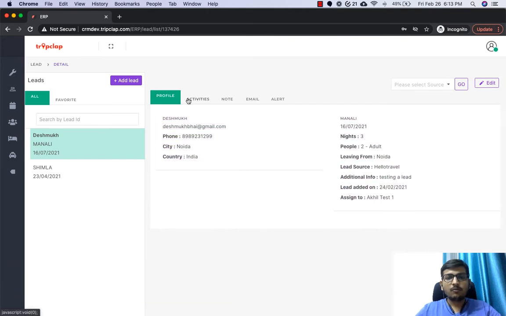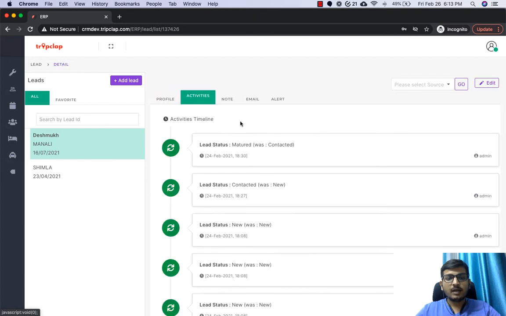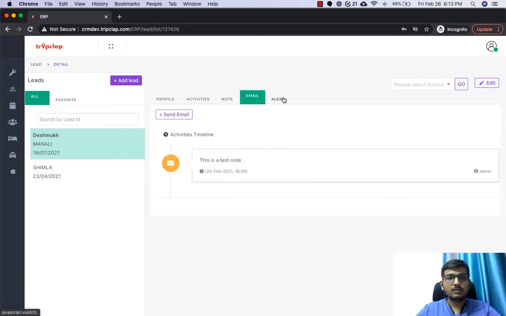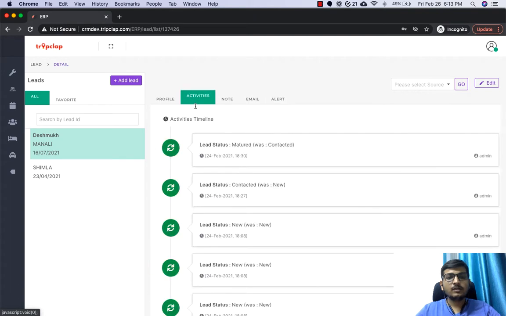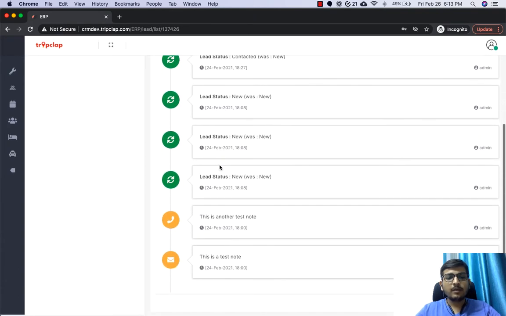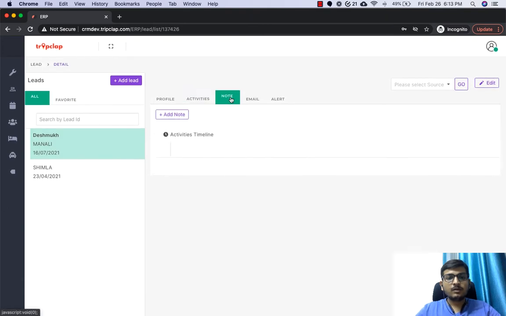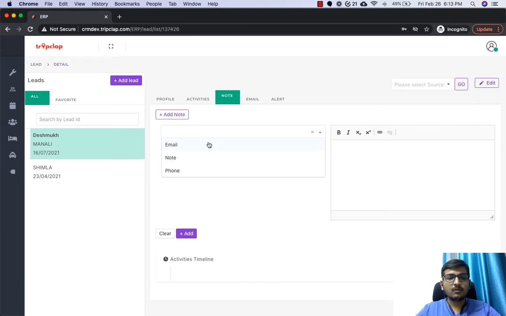Now there are a few tabs present in the system, which are activities, notes, emails, and alerts. This is where you can see all the activities against a lead happening in a timeline manner. A user can create a note against a lead just by clicking this button. You can log an email or log a note. Let me just log a note. This is a test note. And once I press the add button, this note will get added. I'll get a notification that the note has been added.